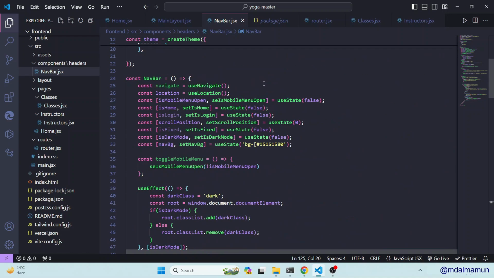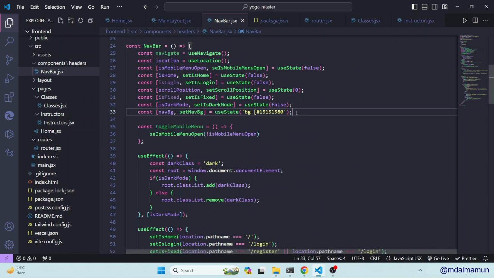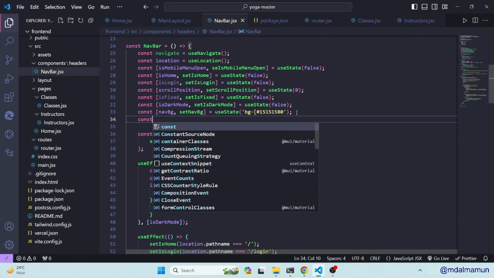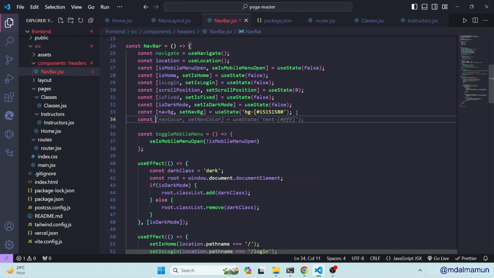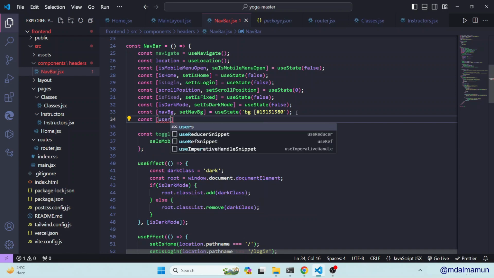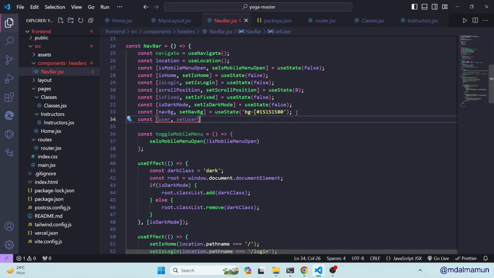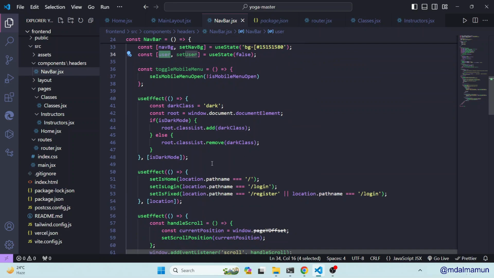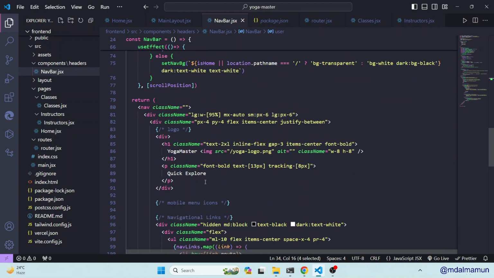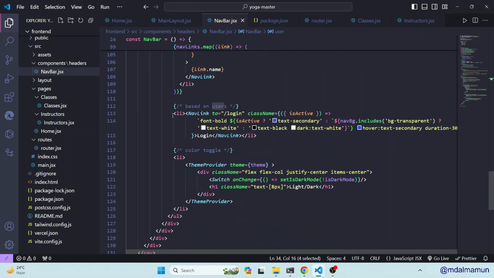Okay, let me define the advanced stuff. Here you can just define a variable, so that will be const, and here user, setUser, so that would be useState false right now. And what if you just try to implement this thing? So let me check here.